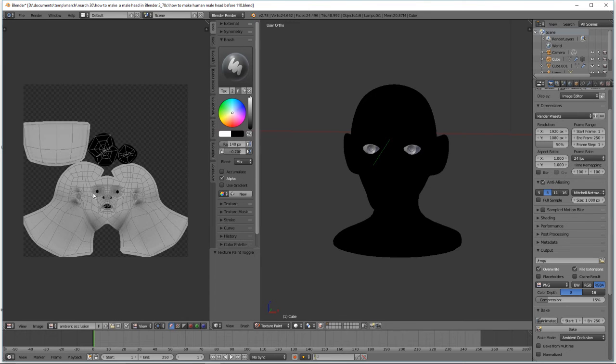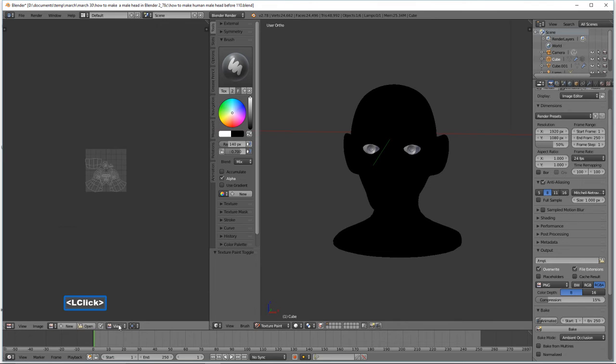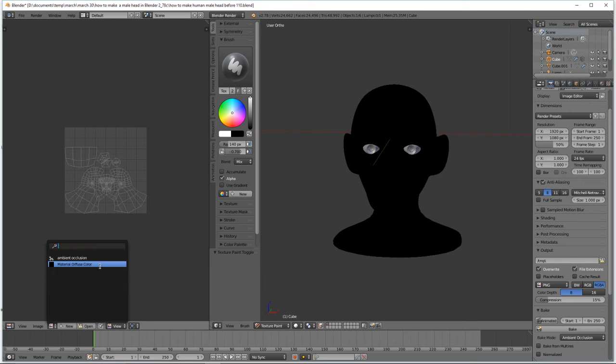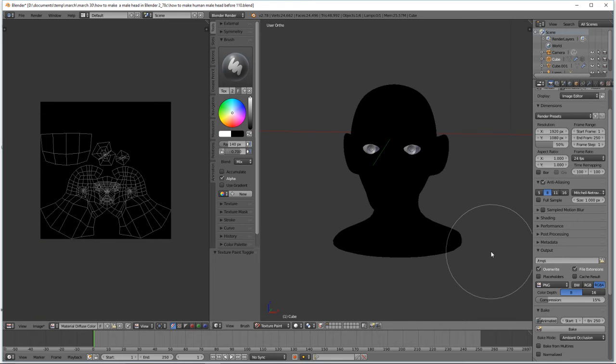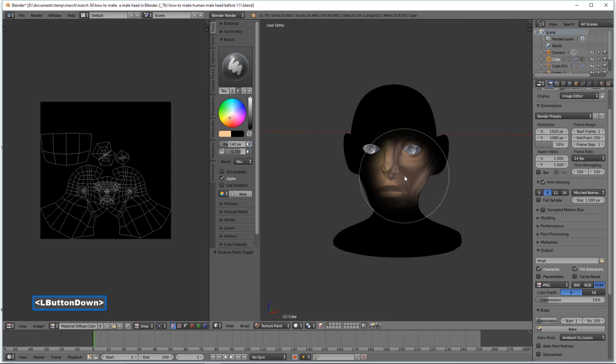This that you see right here is our ambient occlusion color. We can hit X to get rid of that. Then we can click here and we can see here's the material diffuse color that Blender made for us. So we'll click here. So there's that color right there. Okay, so what we can do now is pick the color that we want, somewhere around here. And then we can just start painting.